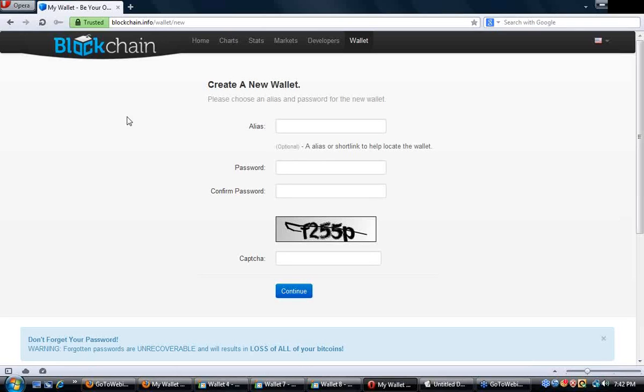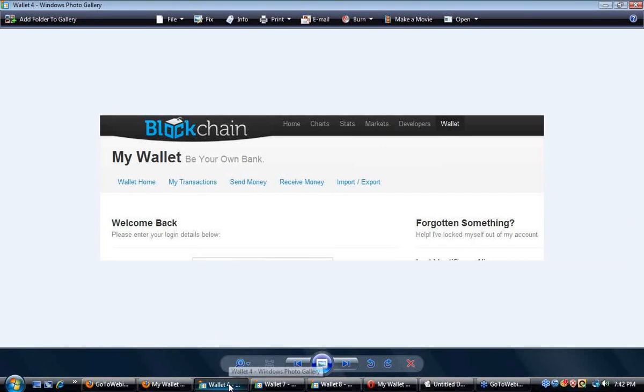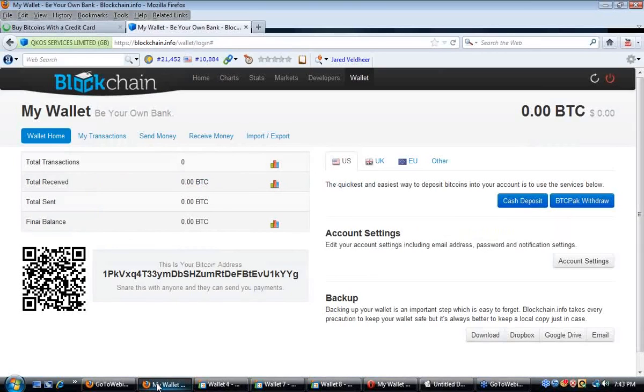So fill out an alias, fill out a password, confirm your password, enter the CAPTCHA, and click continue, and just like that, you will have a Bitcoin wallet created. It will look like this, and it will say welcome back. Please enter your login details below, and you simply enter in your password, and you will go directly into your account. And when you're in your account, you will look like this.